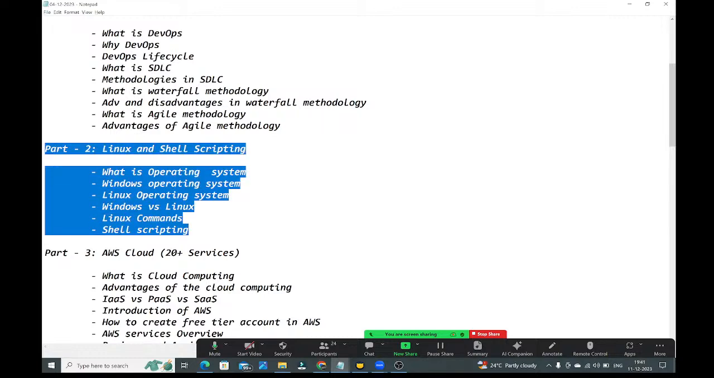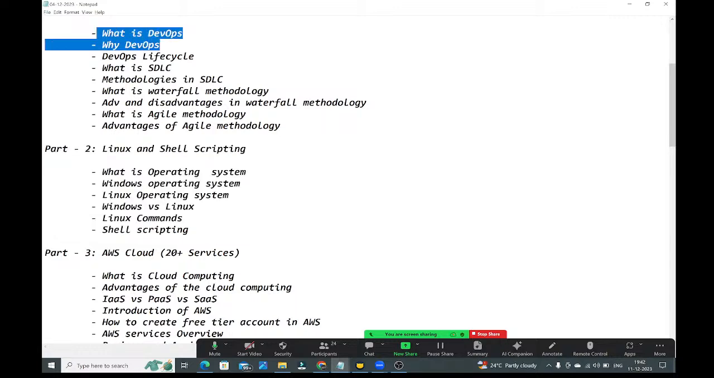For part 1 we have the recording sessions, since we covered it in the demo sessions with an overview of what is DevOps. Before starting our DevOps tools, I will once again discuss what is DevOps, why DevOps, and the DevOps lifecycle. First we will discuss Linux and shell scripting, then I will start the AWS cloud, and after the AWS cloud I will start DevOps.